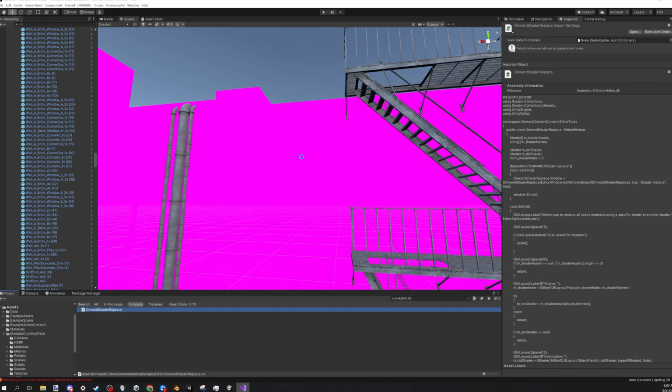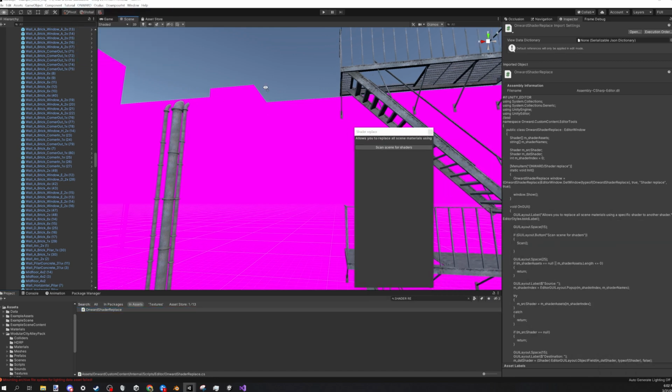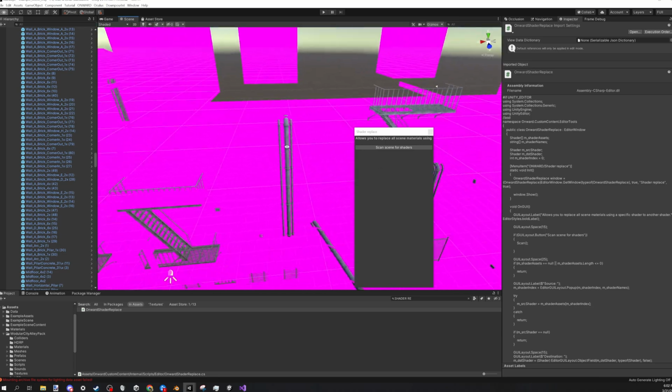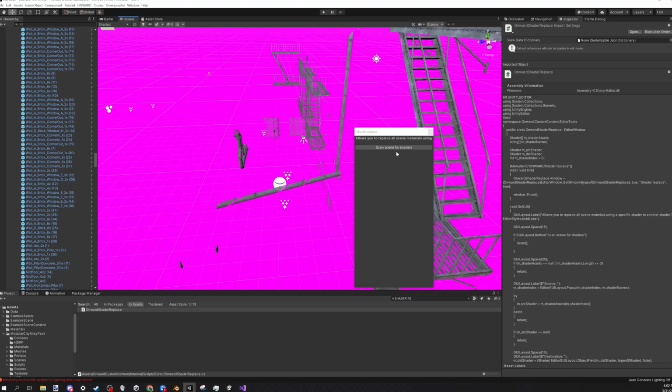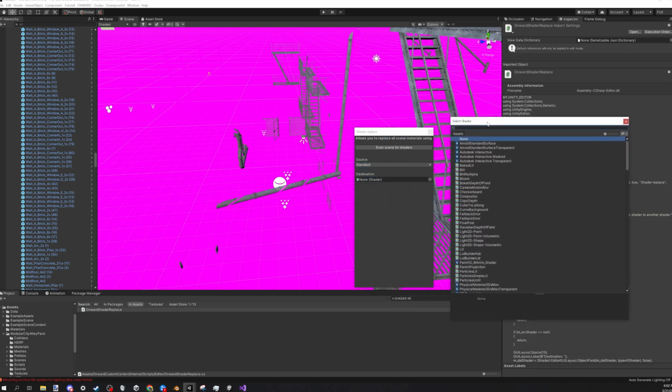minimize it. Now it's importing that script in, and then I basically just took their tool, and this is going to scan all the scene for all the incompatible shaders that it's using. So I can take everything that's using the standard shader. I can replace it with, and this is a built-in tool by them, by the Onward devs.